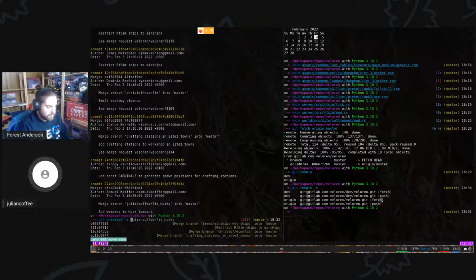Now we create our own branch. You can do it with git branch and name, and then you change your branch from master to your new branch, or you can do it like that with checkout -b. So checkout and create a new branch.